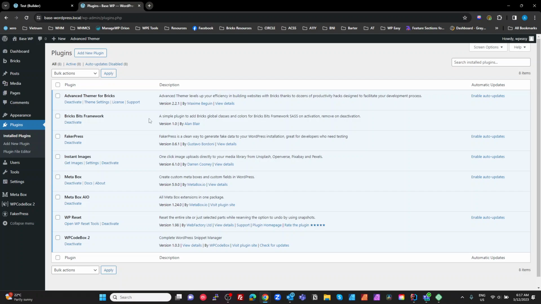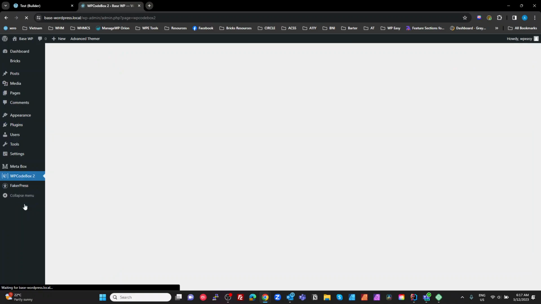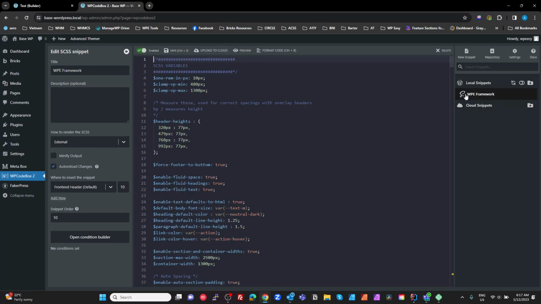Now, I mentioned my Bricks Bits framework. What I've got here is a WP Codebox where I've got to rename that to Bricks Bits.